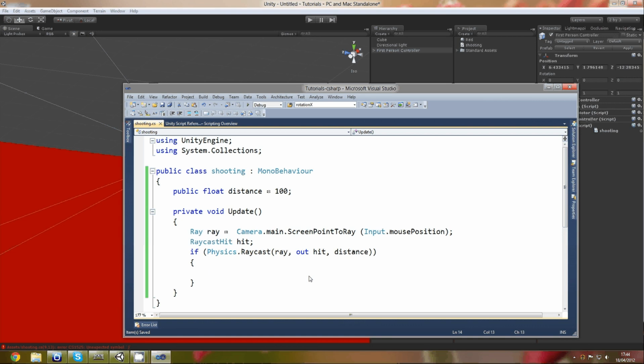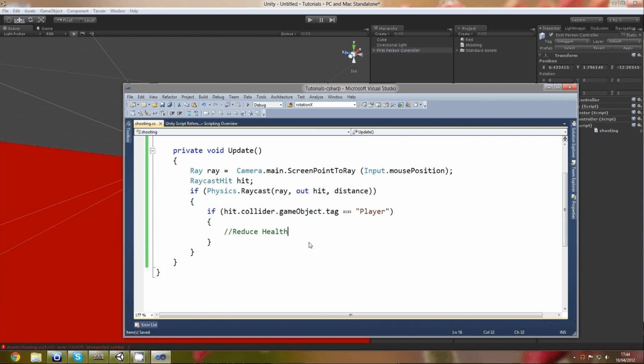So now what we can do is, if hit dot collider dot game object dot tag equals player, then if it's touching the player, then reduce health or something like that. You're probably gonna write code saying reduce health or something like that, I don't know. But before we actually get on further, there is one more thing we should do.